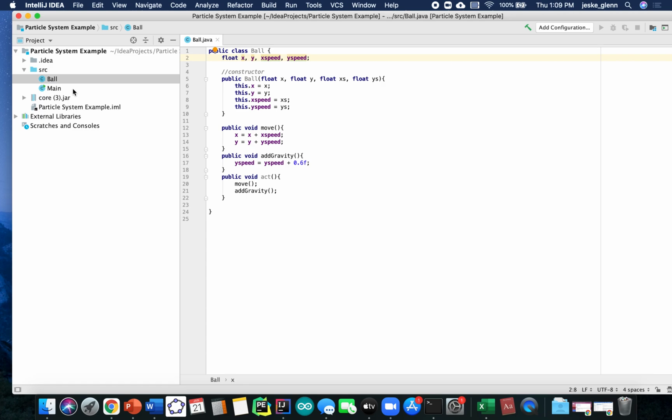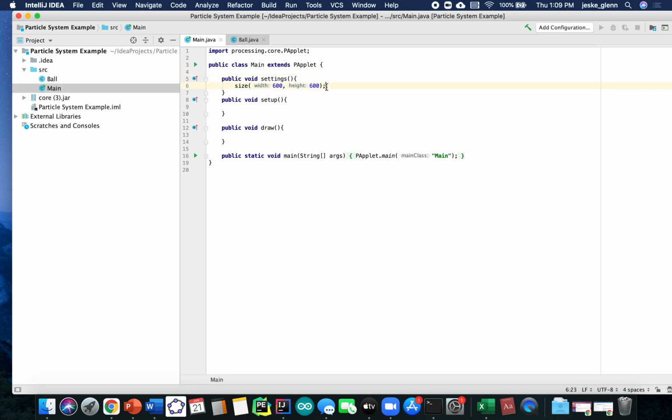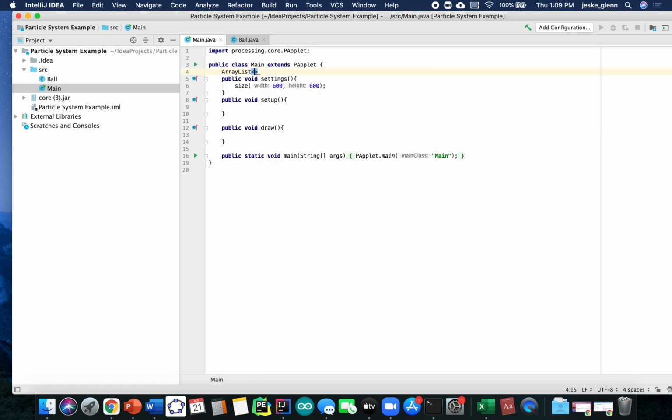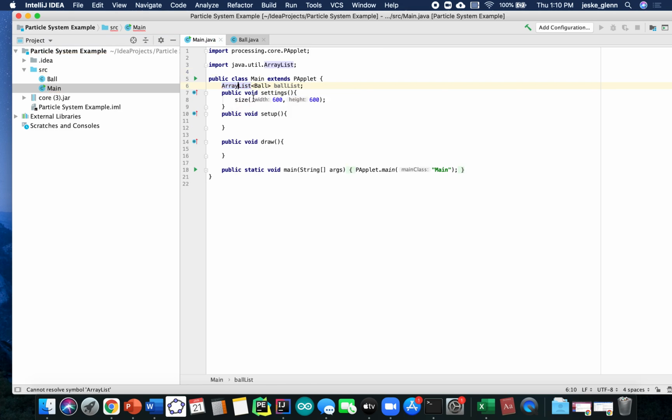And then the other thing that I told you to do was to go over and make a main graphics class that had the four methods: settings, setup, draw, and main. I told you to initialize the size of the window inside of settings, and then a few other things. The other thing I told you to do was to make an array list of data type ball that we're going to call ball list. And this might show up in red at first. What we need to do is import array list. So let's go ahead and import it.